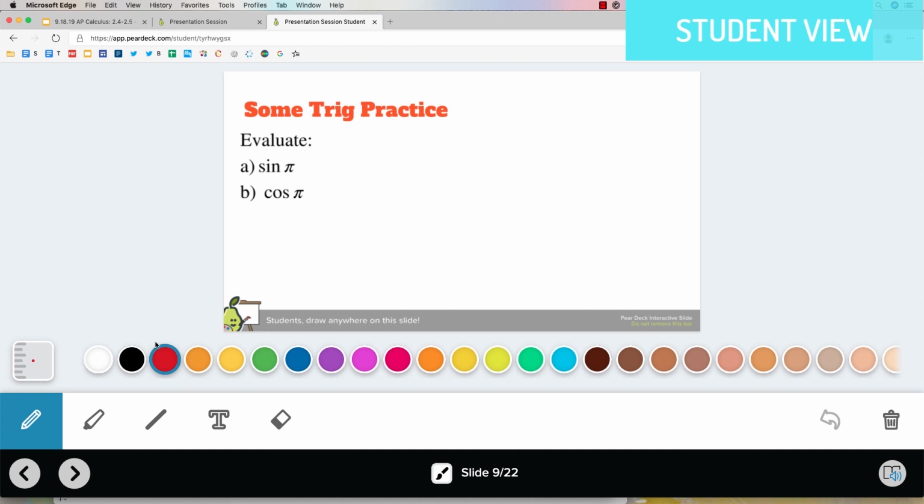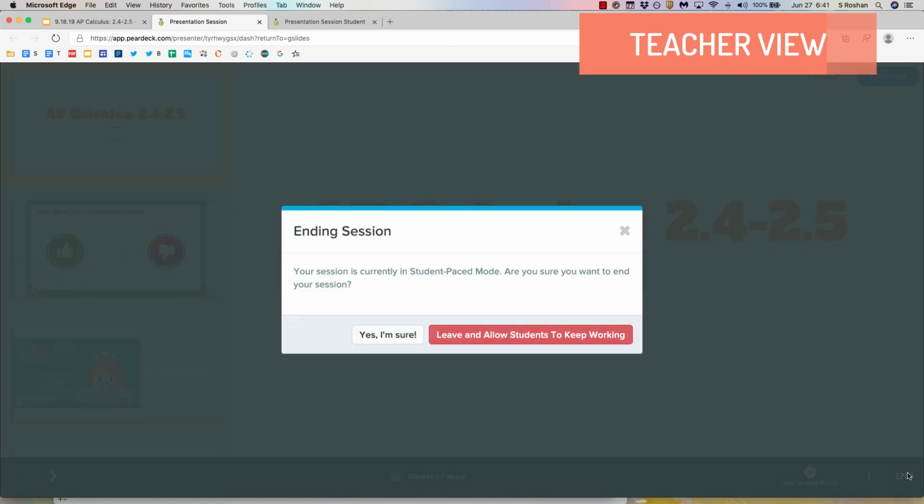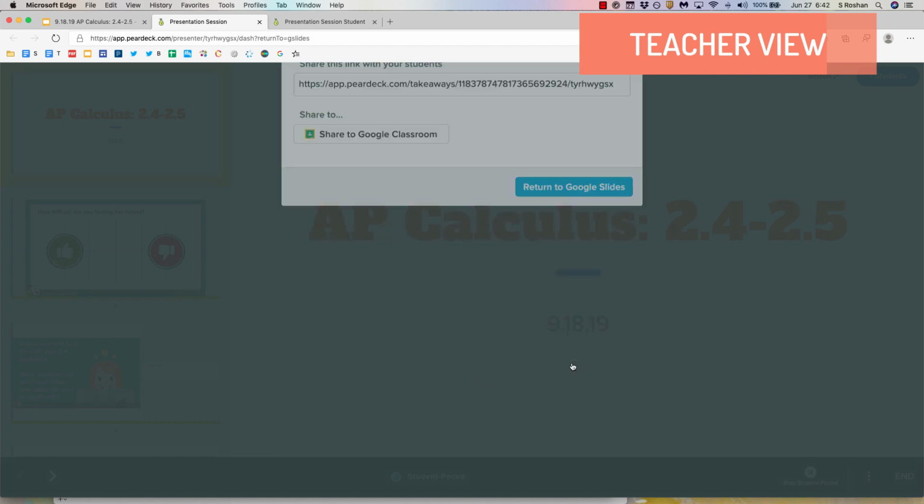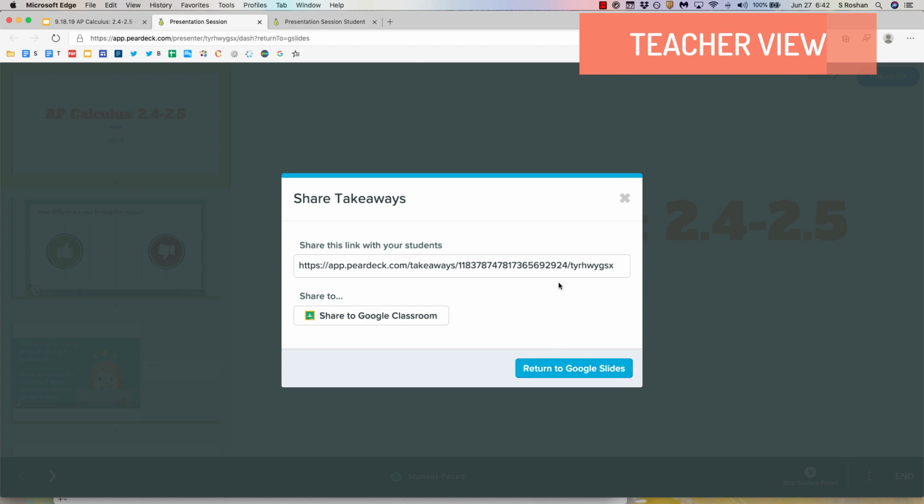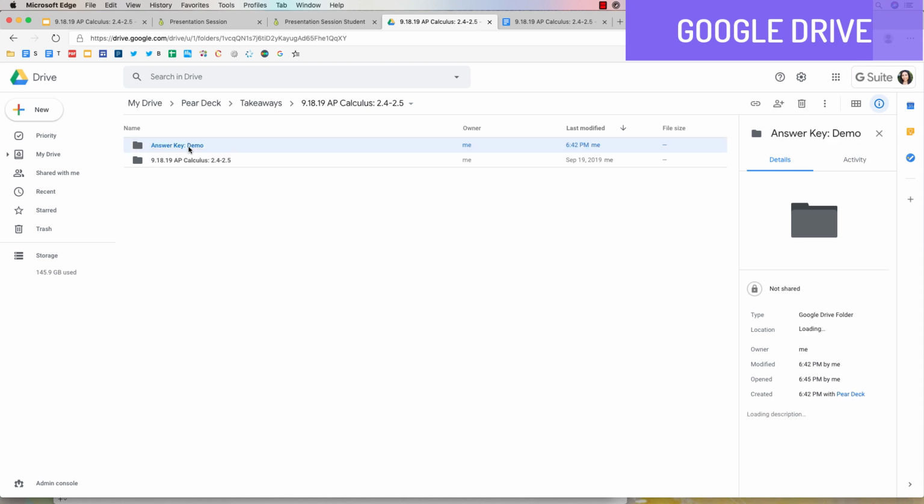When I'm all done, I would go back. So this is the student view. I would go back to my teacher view. I would end the lesson. I would maybe name it with my answer key and the title of my lesson, publish the student takeaways, and then I would go into my takeaways folder in Pear. So then I would find the takeaway that's just been published in my takeaways folder. So I'm going to click on here, and then here it is.